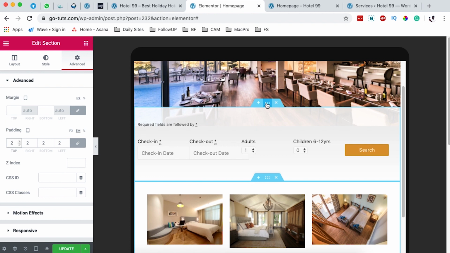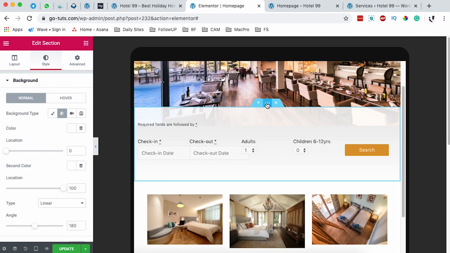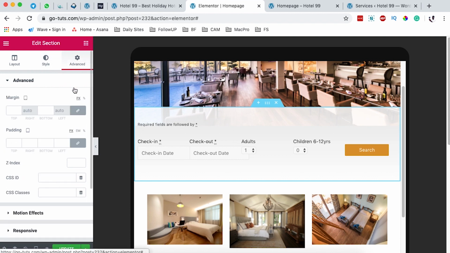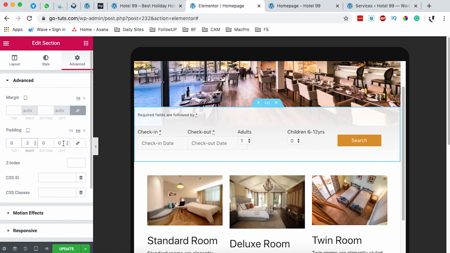And now for this other section, which is a search availability widget, I'm simply going to add padding only in the sides. So I'll just come on advanced section and link, select EM, and I'm simply going to add a 2 and a 2 on the left, just like that.